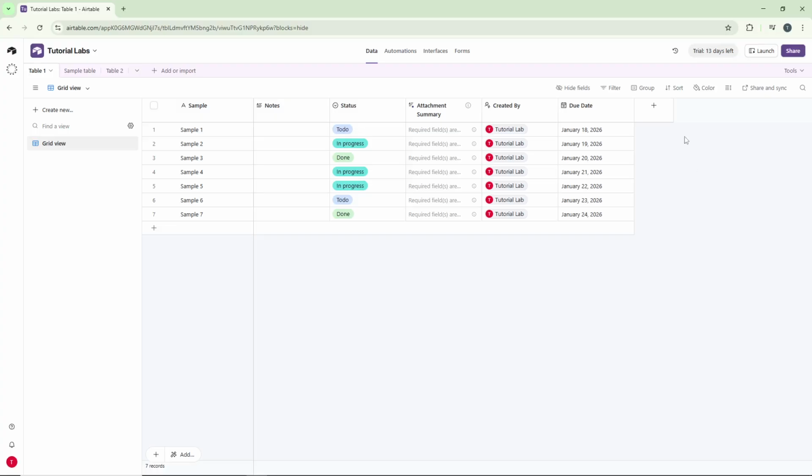Now look towards the top of your screen where you'll see various options for customizing your view. Click on the option labeled Color. This is the key feature that allows you to add visual distinctions to your records based on specific field values. By clicking this, you're taking the first step toward a more organized and visually intuitive workspace.